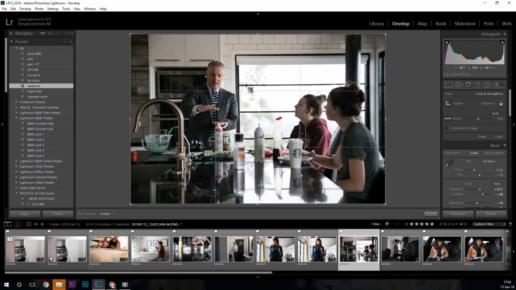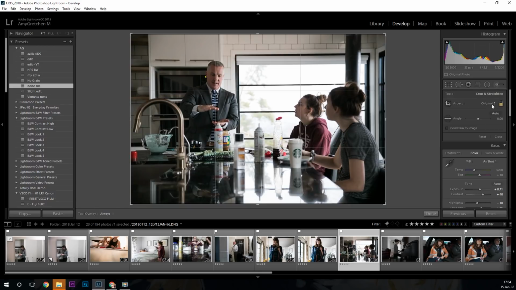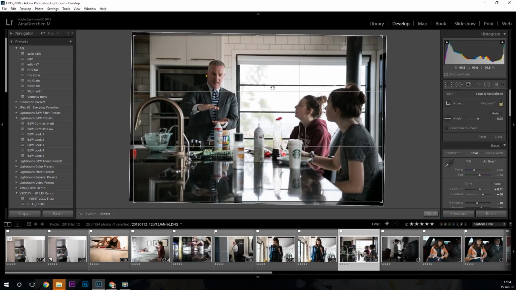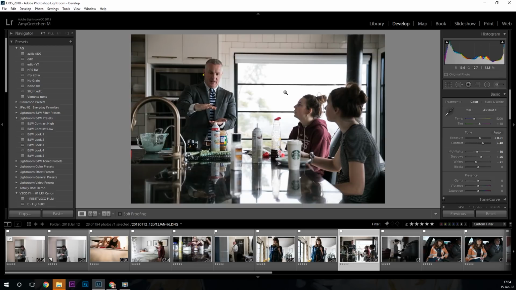Now this one is off just slightly, so I'm going to adjust it. So I hit crop here, and I'm going to make sure it's on the original because I want it to be the same. And then I'm just going to adjust it until it's in line with that. Moved it over slightly and then hit enter. So I like that a little bit better.